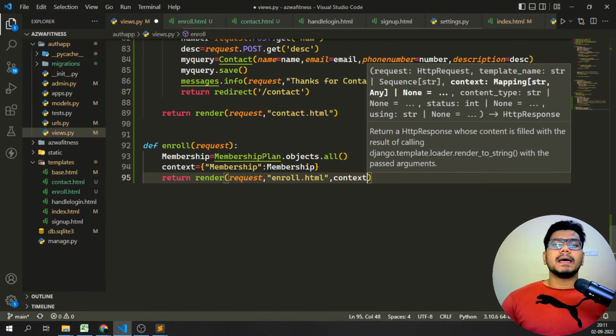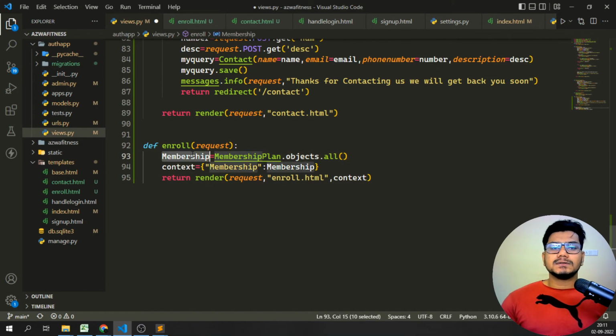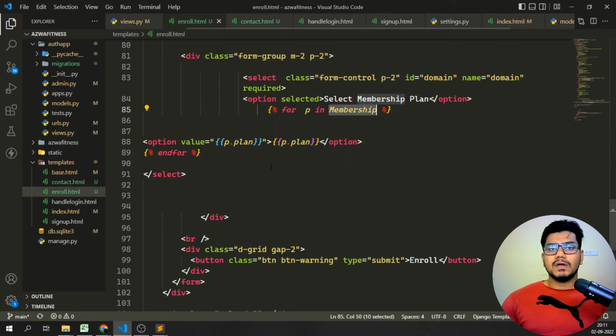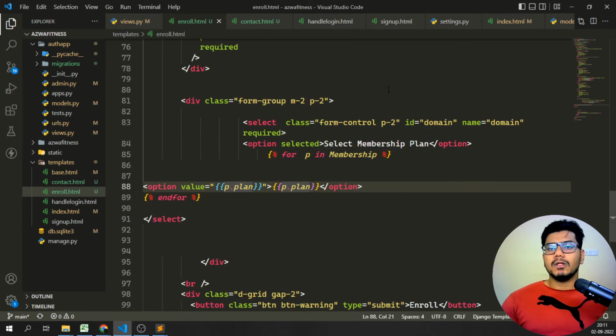So you can see now what happens: all the data is going to pass to this variable, and this variable data is coming in the form of key and value pairs. In the context, it is going to pass to this enroll.html page. Once I save, it is going to come here for the membership. It is going to read all the plans over here and it will append all the values here.